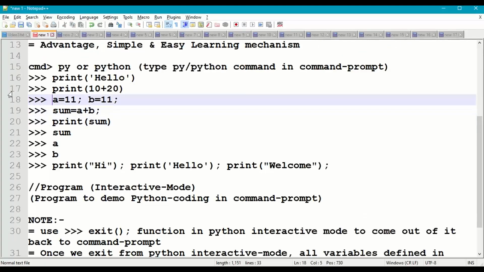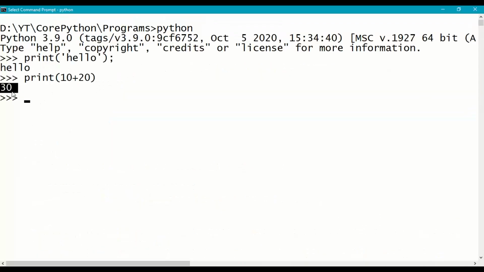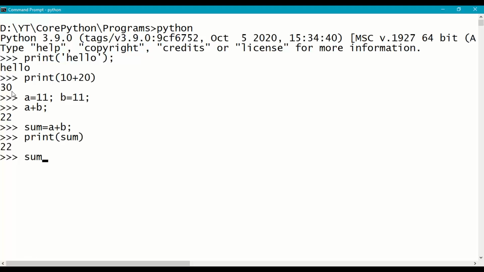Next, I can take variables also. Okay, so we'll take A = 11 semicolon or delimiter, B = 11. Since we are using a single line command, use semicolon. Enter. So now perform A plus B, which is 22, or sum = A + B. Right? And then say print sum, 22, or directly I can print sum. The variable sum is 22. I can print A, I can print B.